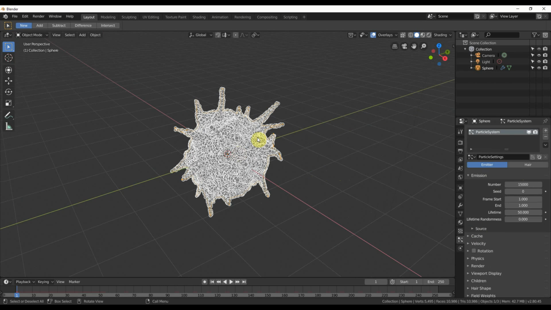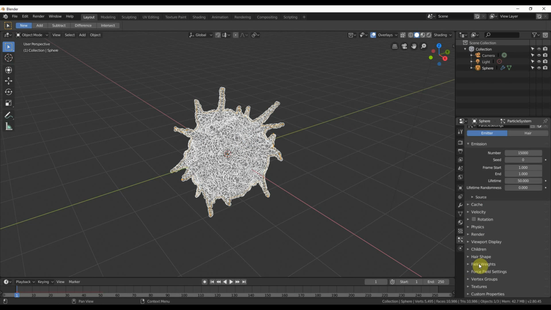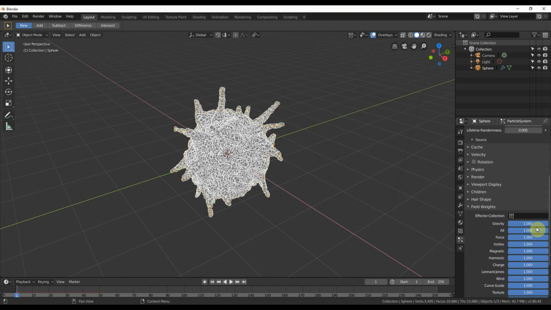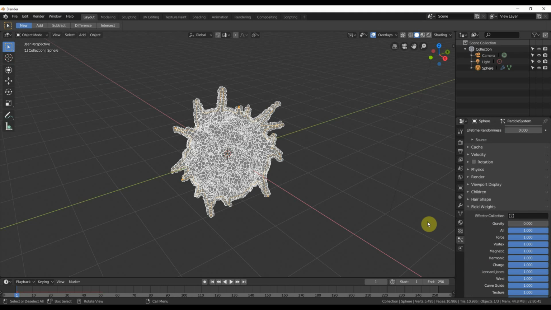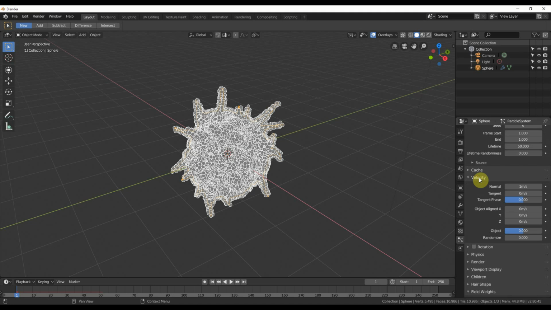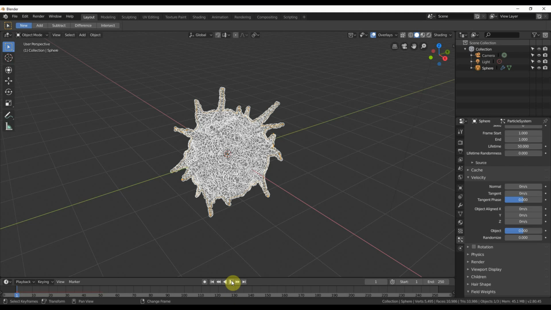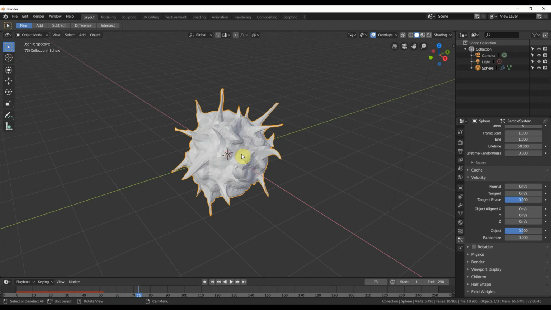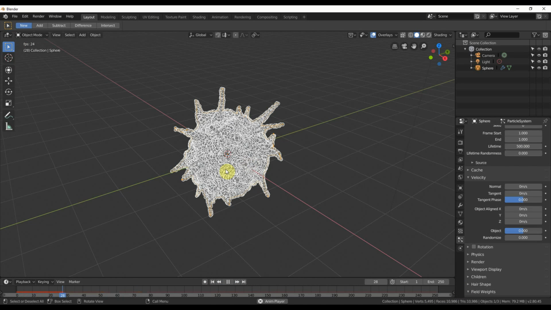Now what we have to do is tell these particles to stay here. To do that, I'm going to go to field weights and turn gravity to 0. That's going to tell it to stay there. And then I'm going to go to velocity and normal, and turn that to 0. So now when I hit play, absolutely nothing happens except the particles die. So let me turn lifetime over here to 500. It's an arbitrary number, it doesn't have to be 500. I just want it to be longer than this. So now when I hit play, good. The particles are just staying there where they should.